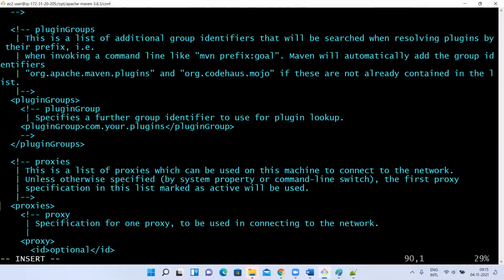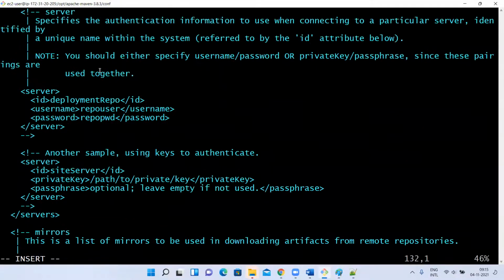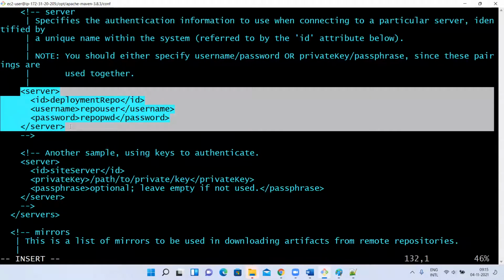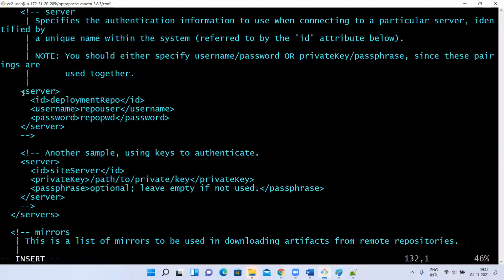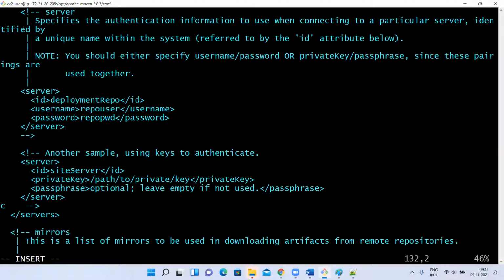If you scroll down here, somewhere you will see something called server. These server details you are seeing are commented out. Now you have to take out these comments and give some details there. So how to do that? Let me quit here first.